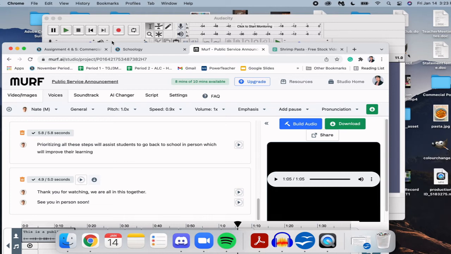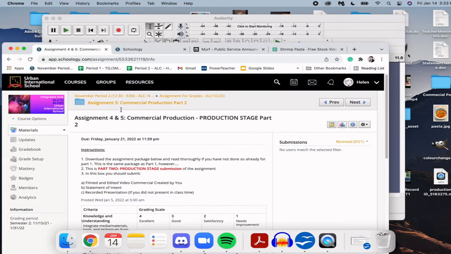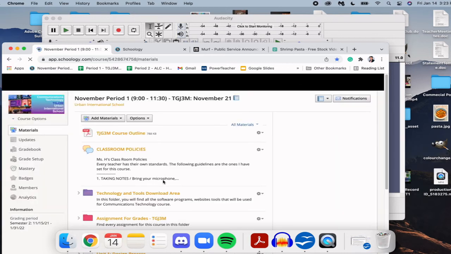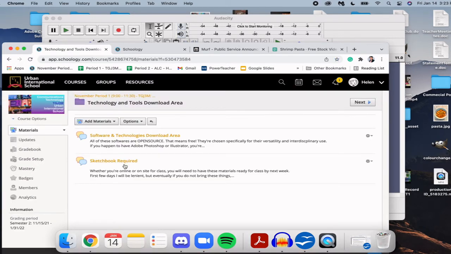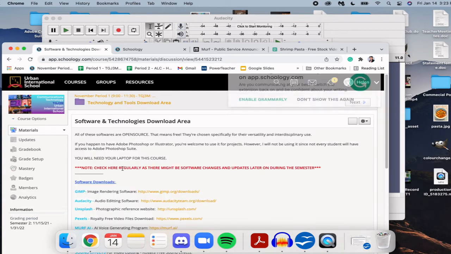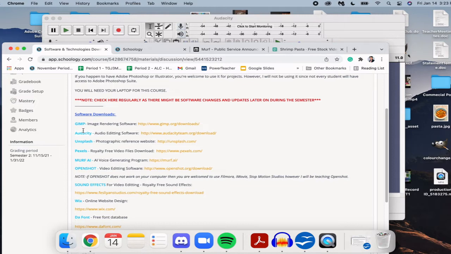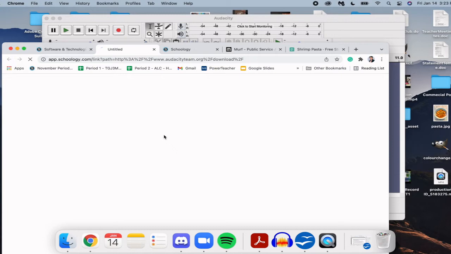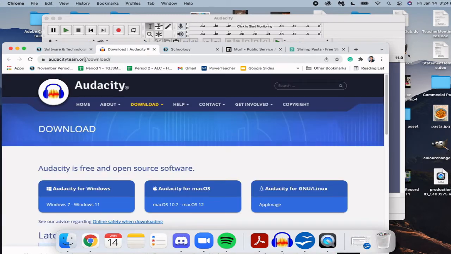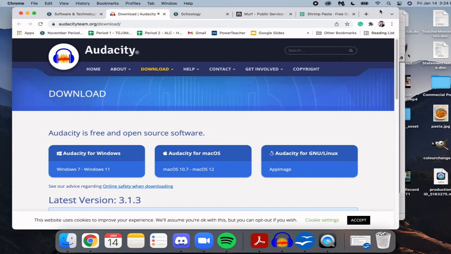If you go into Schoology, all my courses are laid out very similar. So there's always a technologies and tools download area, and you can always find the link into one of these areas. So all the software we use for the classes are very similar. So here there's Murf AI, there's Openshot, right? Most of you guys are very familiar with Openshot and GIMP now. So Audacity is the second link right here. So you're gonna click on Audacity, this one, audacityteam.org. That's the website you'd use to download, and you just download the program, which I already have.